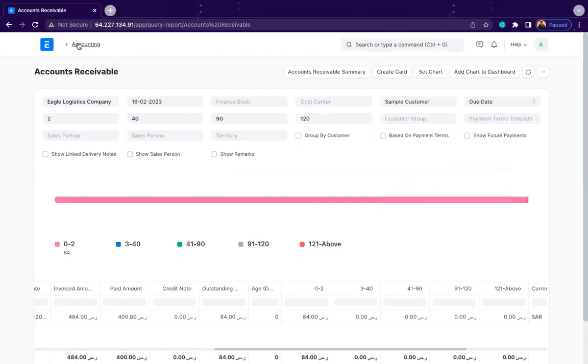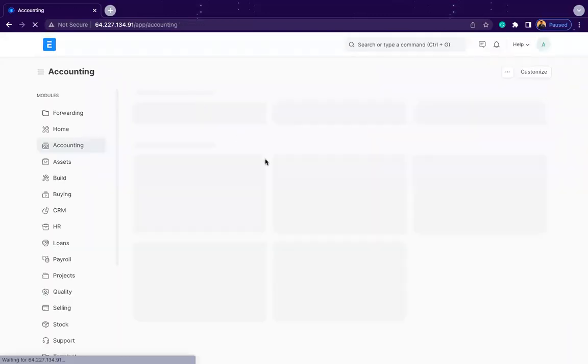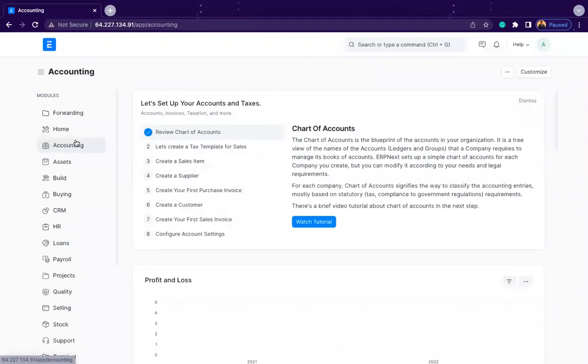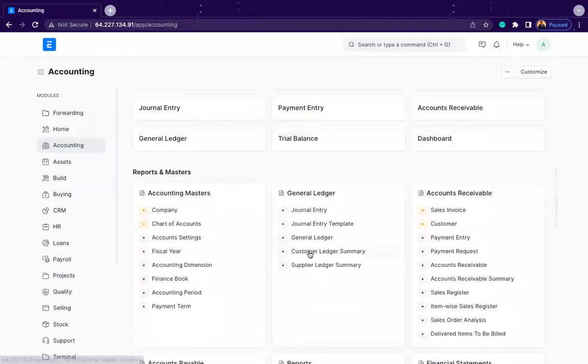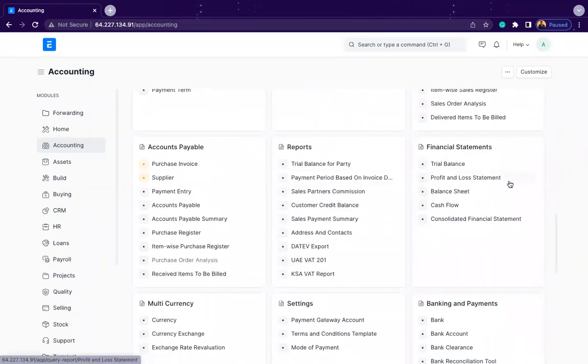Now for accounting reports, when you make a sales invoice, all the government compliance reports, GST reports or VAT reports, are automatically generated. You don't have to do anything. In the accounts module, all your financial statements, trial balance, profit and loss statement, cash flow, everything would be there. Trial balance for party report is also there. If you want to see trial balance for a single party, you can do it over here.